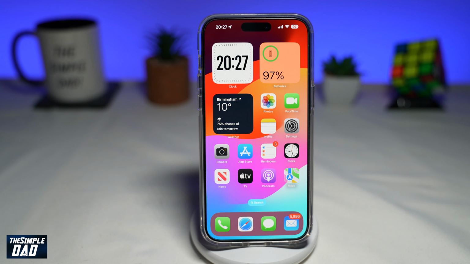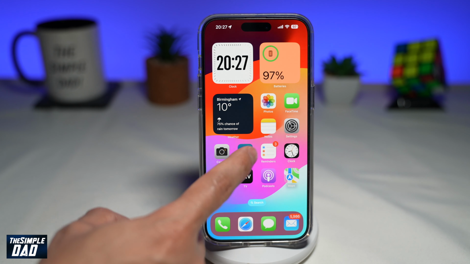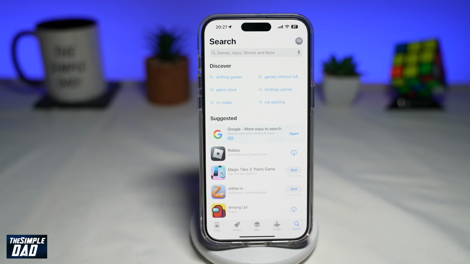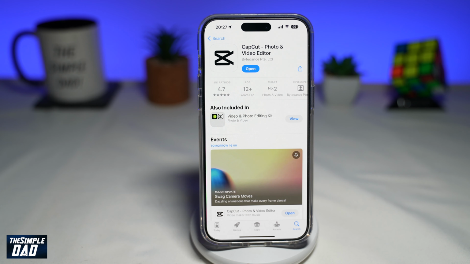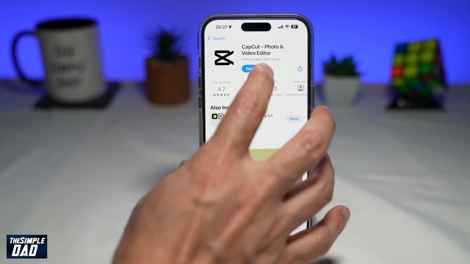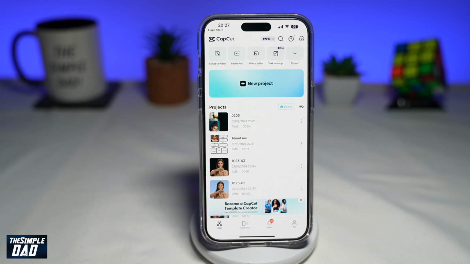So before you begin, you want to go to your App Store or your Play Store. Here you're tapping on search and you're searching for CapCut. CapCut is a free video editor which is available on your Google Play Store or your App Store. Go ahead and download this app. Now open the app and tap on New Project.